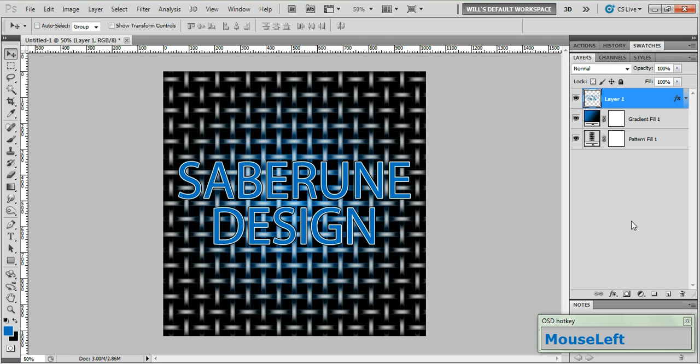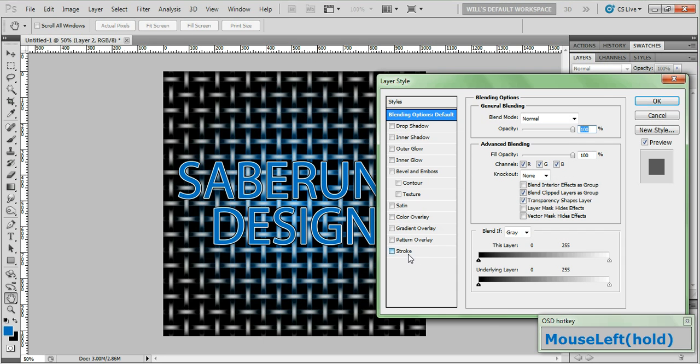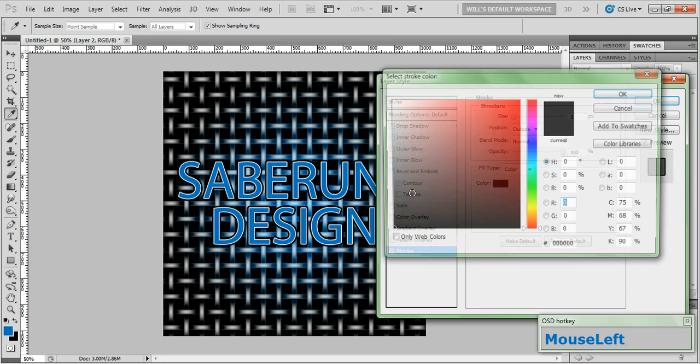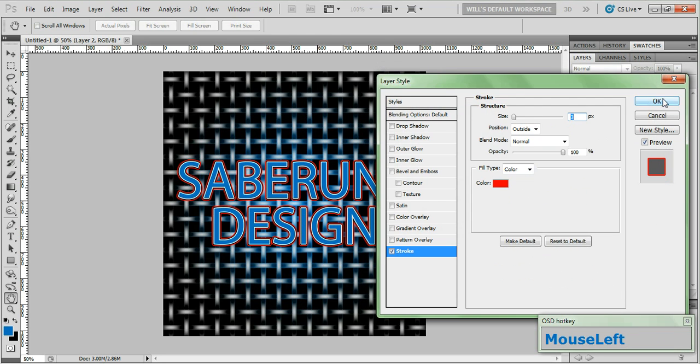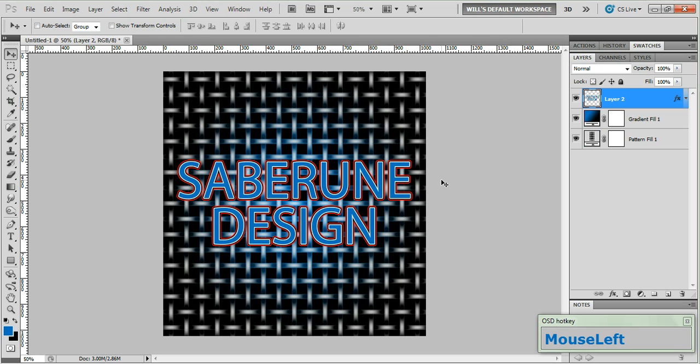Now we can repeat this process into infinity. Hold Control, click new layer, activate the top layer, hit Control E to merge it down, double click, select stroke, and this time choose red, click OK, and click OK. Now that looks just fine. That's exactly how we want it to look.